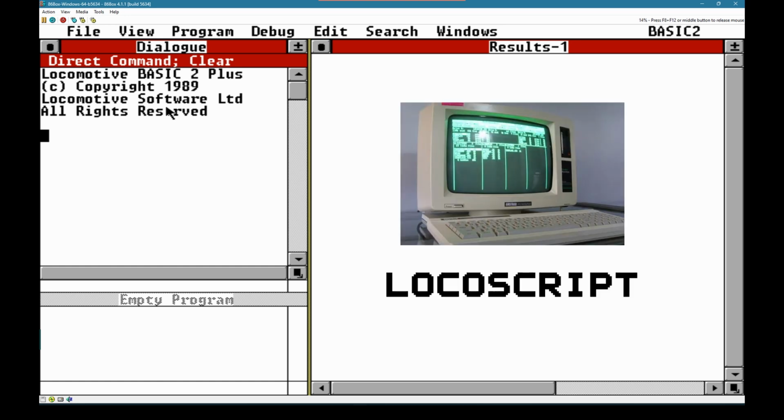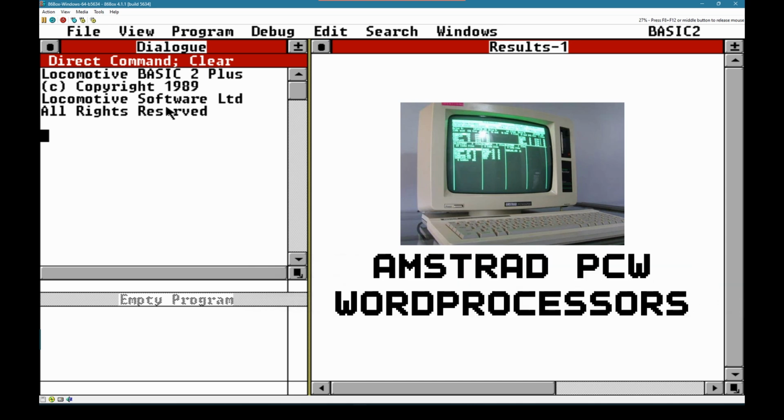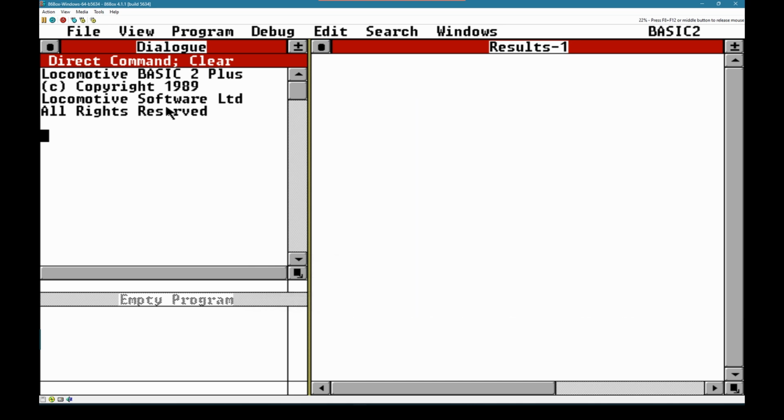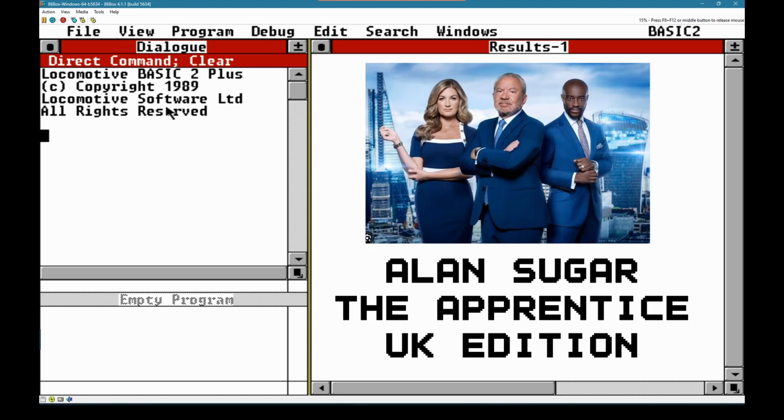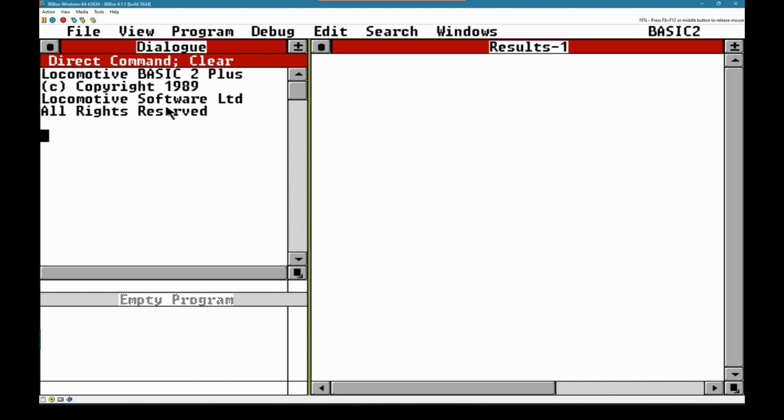Now, basically this was to do with the PCW line of computers, and the company was quite ahead of its time, but they must have had a contract with Amstrad, which was a big retail company in the UK, founded by a man called Alan Sugar, who was the UK equivalent to Donald Trump, with The Apprentice. He was the Apprentice show host in the UK, Alan Sugar, and obviously Trump was in the US.